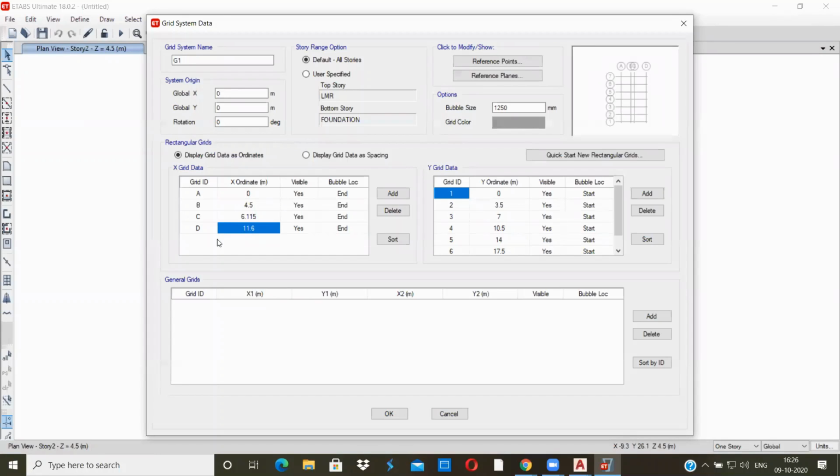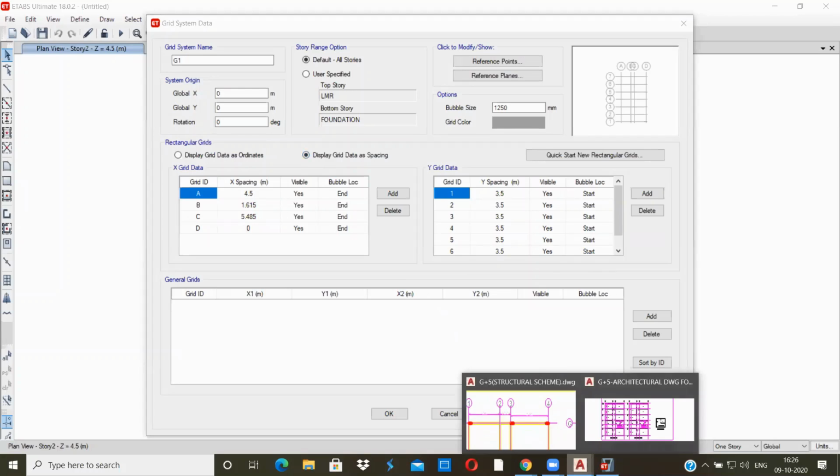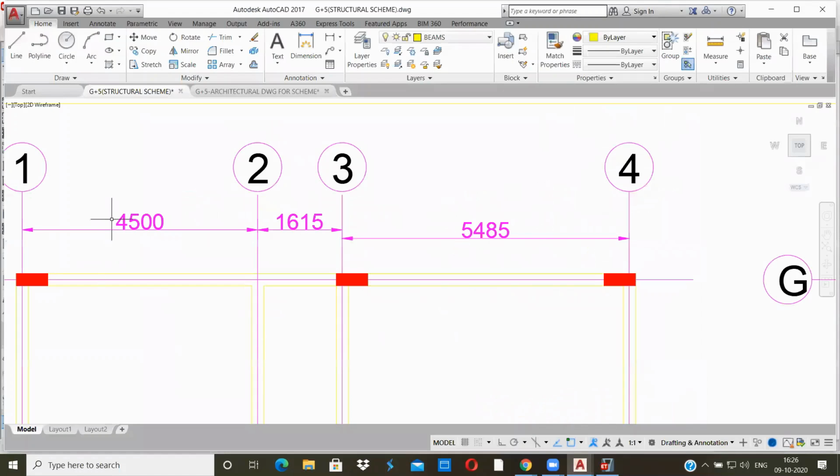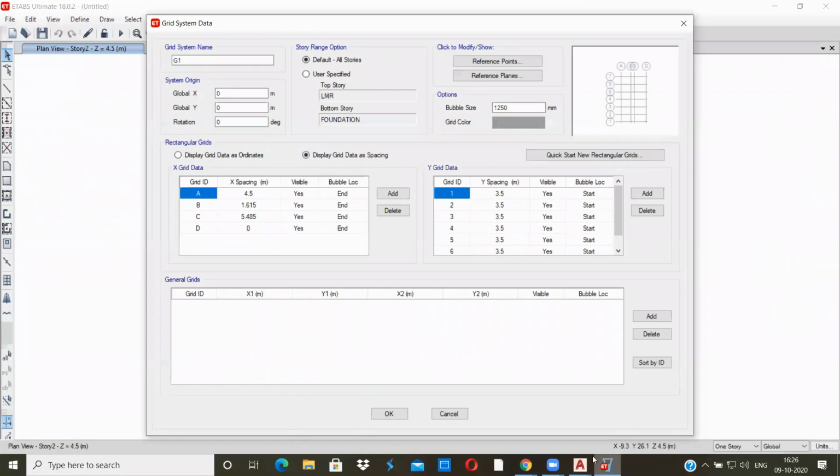Or else, one more way: since this AutoCAD drawing is in spacing, from one grid to the other grid it is in spacing mode, you can select one more option here under Rectangles, Display Grid Data as Spacing. Directly you can enter the spacing. So A to B is 4500, so it is 4.5, correct.